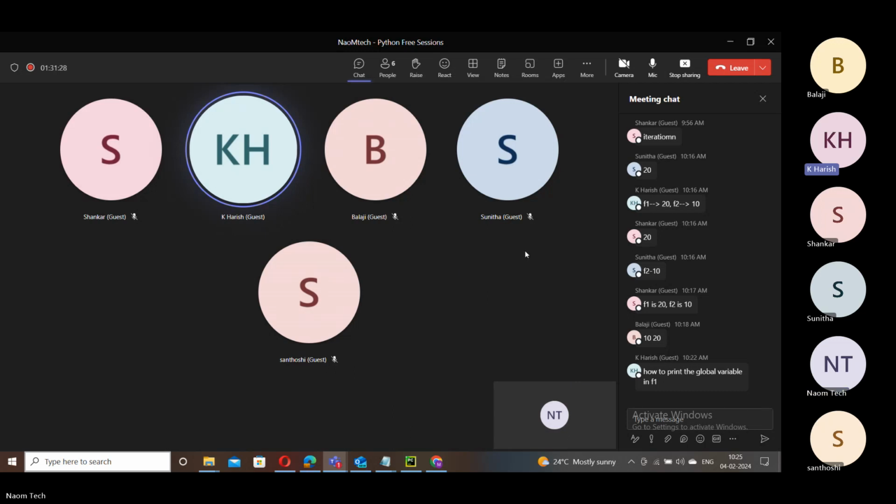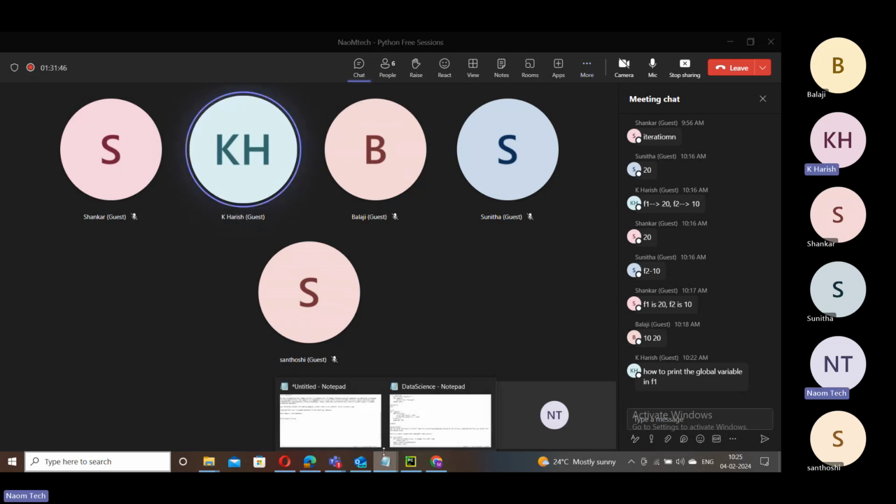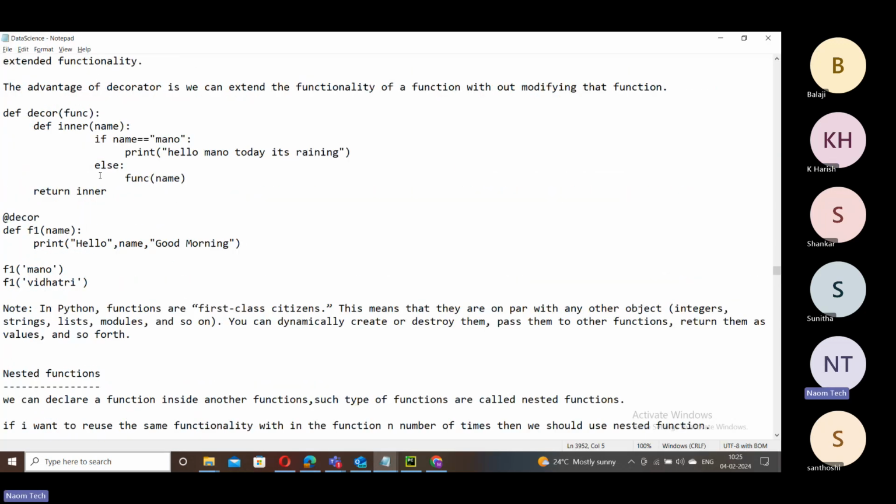Hi Manoj. Yeah, in the function F1, we declared a local variable, right? Correct. So even if you want to print the global variable, how can we print it? Because obviously it will take the priority of the local variable, right?